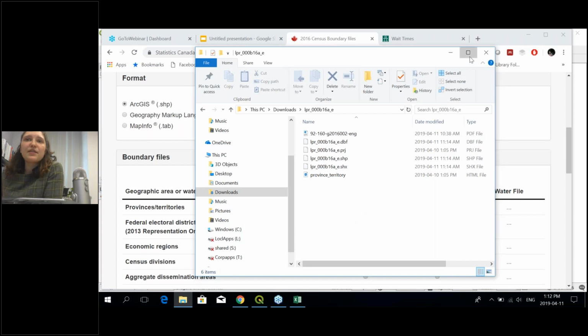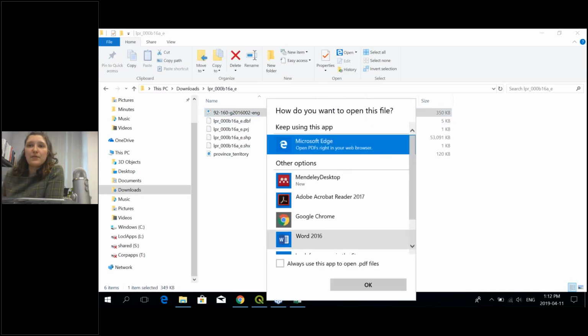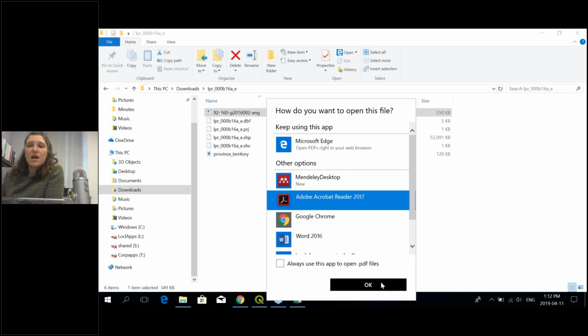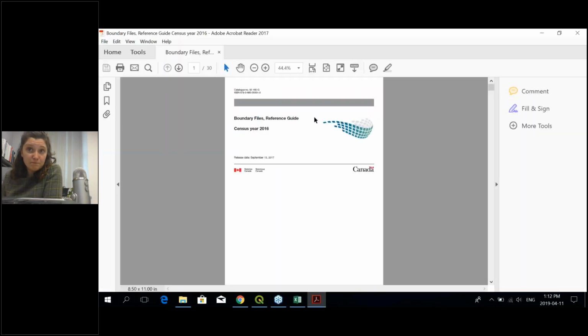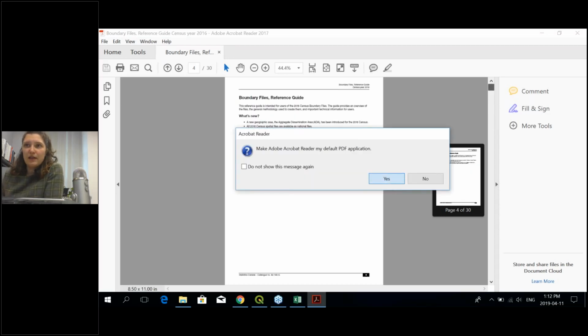And you'll see here that it looks like a bunch of nothing that you could look at, and it really isn't anything that you can navigate, well, other than there's a PDF file, so you could open this and it'll tell you a little bit about what you've just downloaded. It's your reference guide, so it'll tell you all the information about what is a boundary file, et cetera, et cetera.